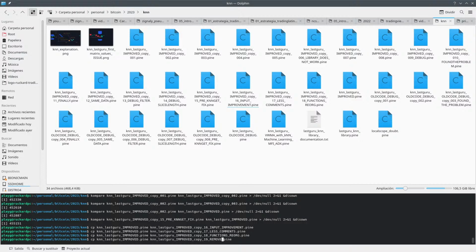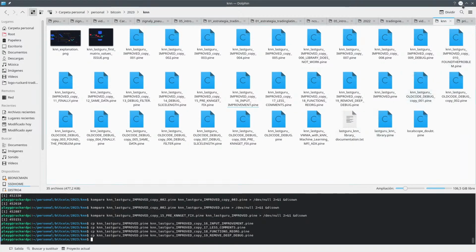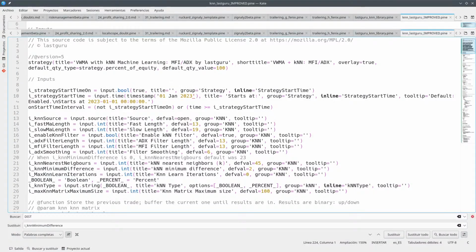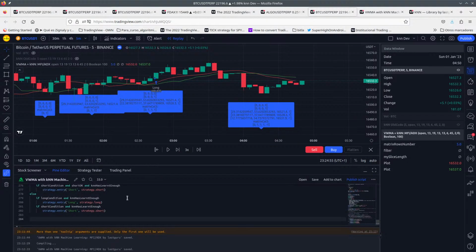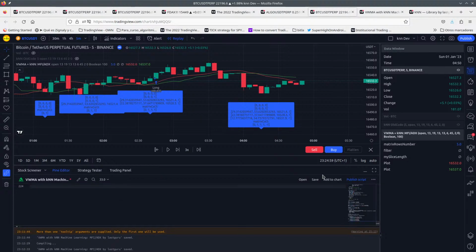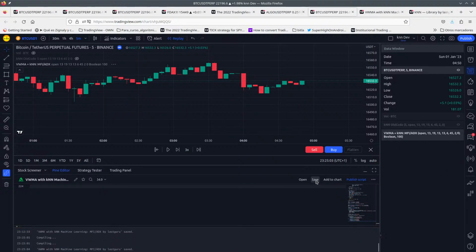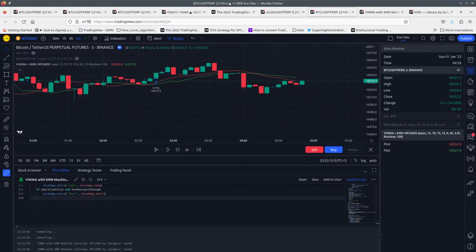So this is remove deep debug. Before going on, we are going to test the new code in 3D view. Otherwise, we don't know if we are doing something wrong without knowing it, and we want to know if we are doing something wrong or not. Okay, so apparently everything is okay, so that's nice.